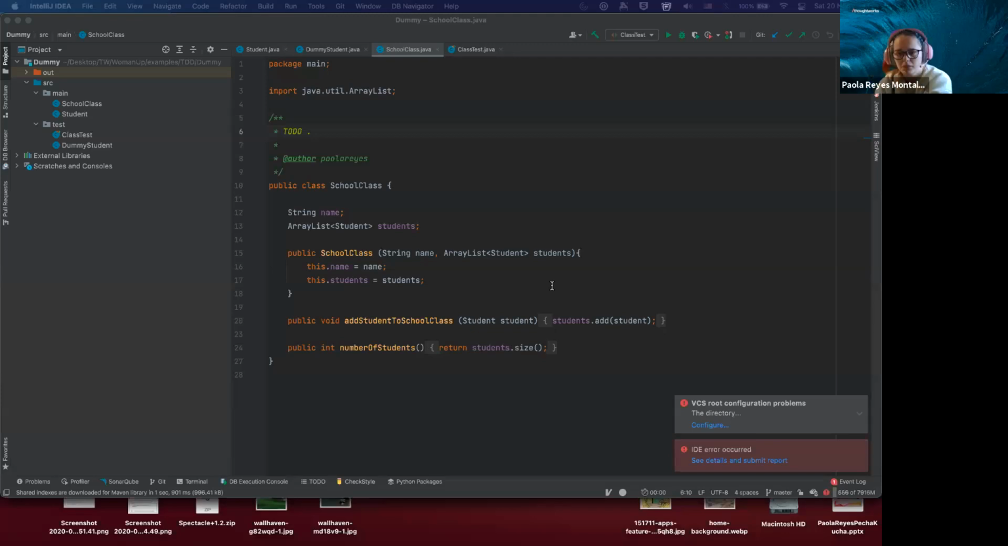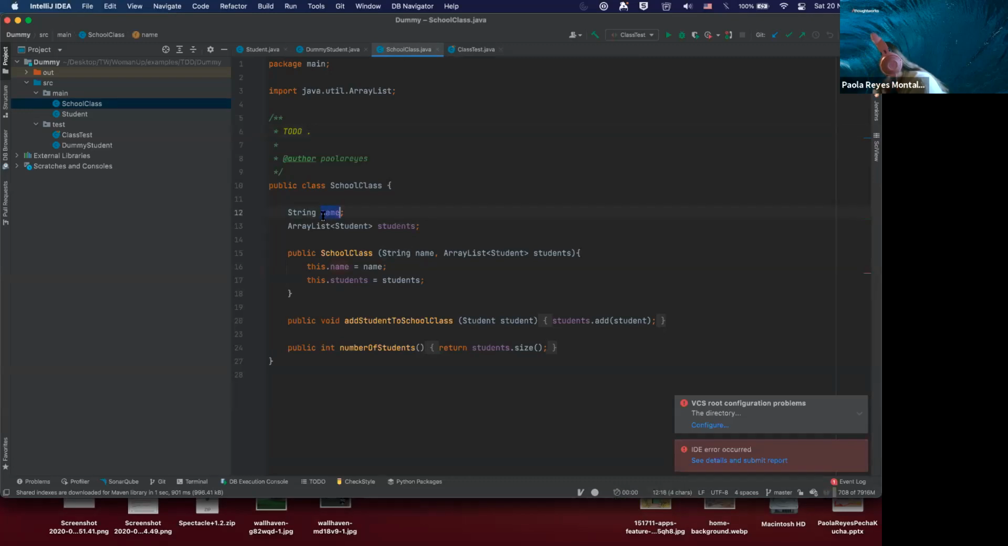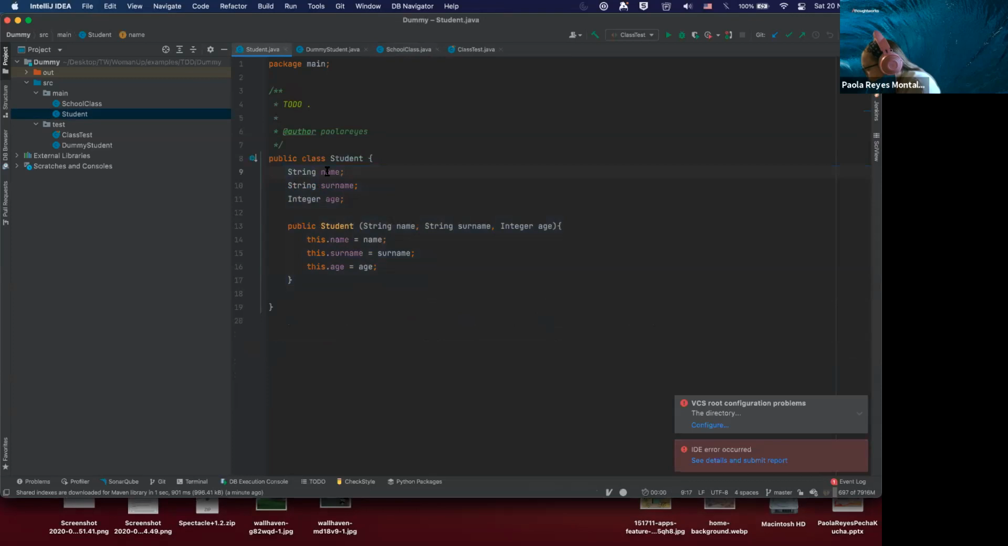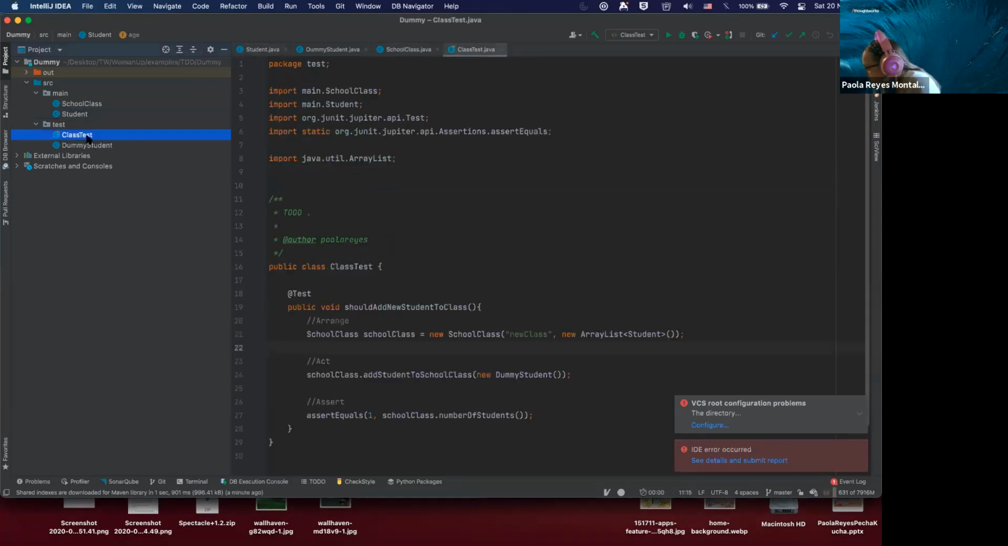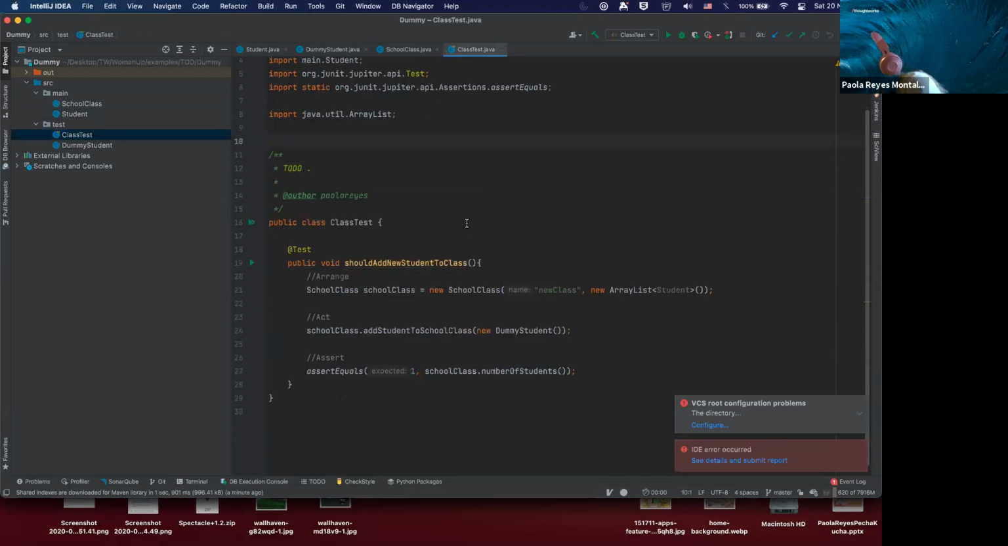Okay, so we imagine we have this school. So we have a class that is a school class, and it has a name and an array list of students that are enrolled to that class. So we have here the constructor, add student to class, and number of students. Then we have the student that has name, surname, and age. And now we have our class test.